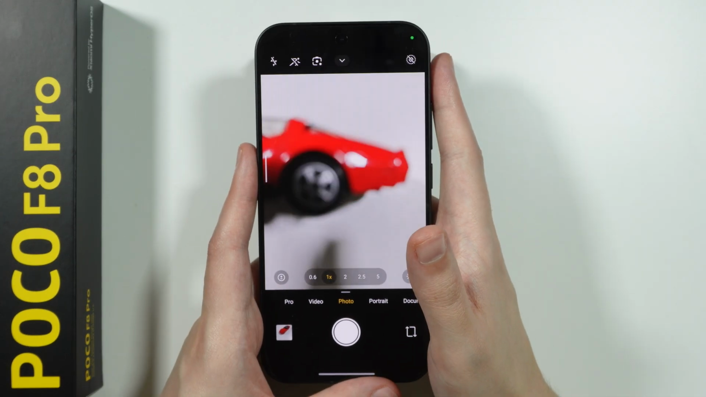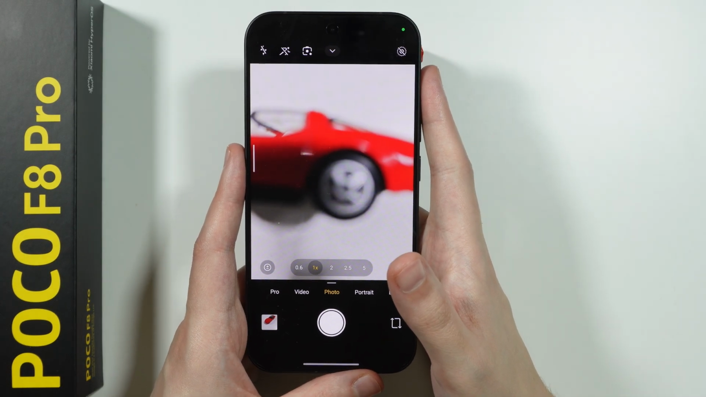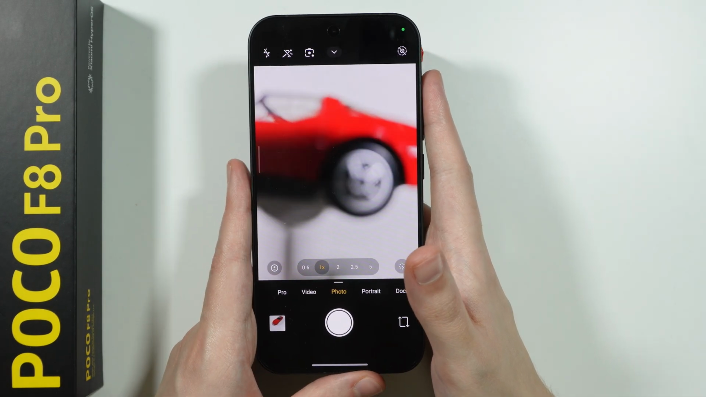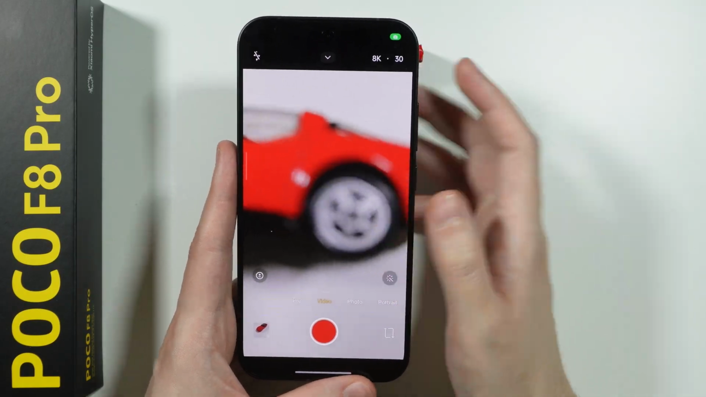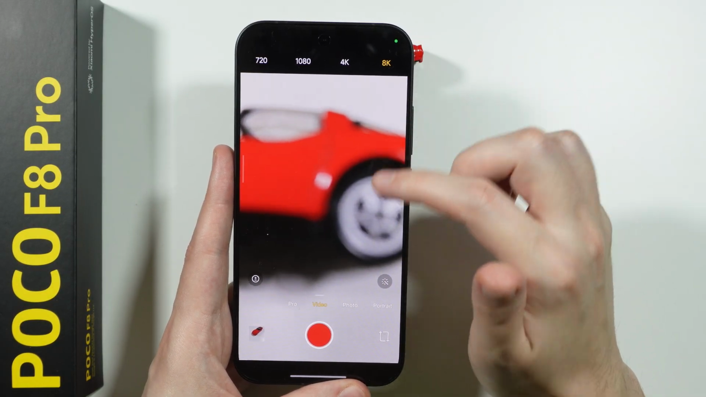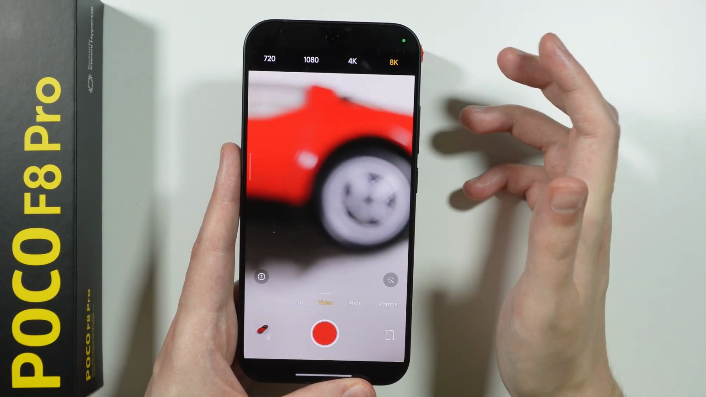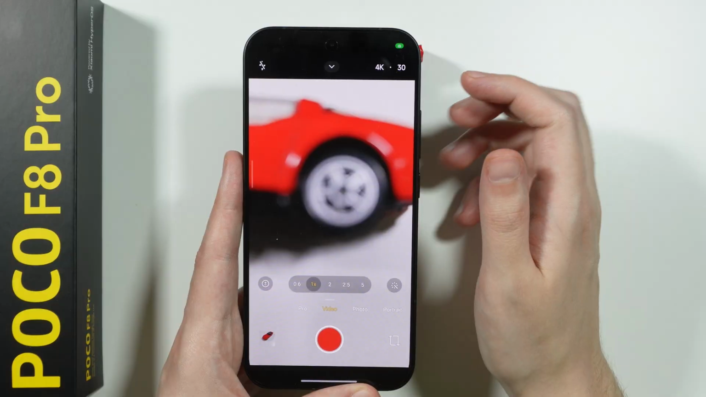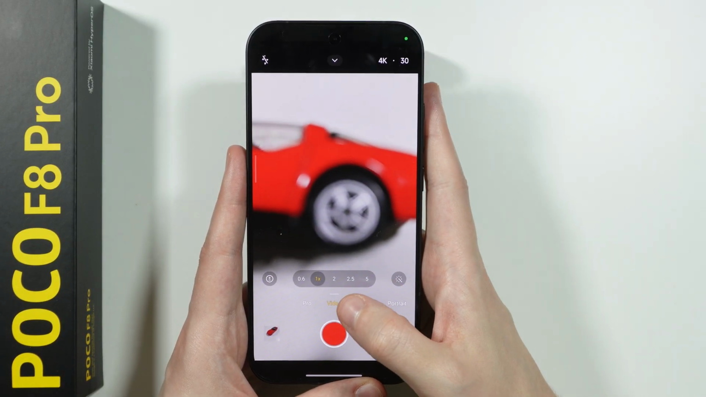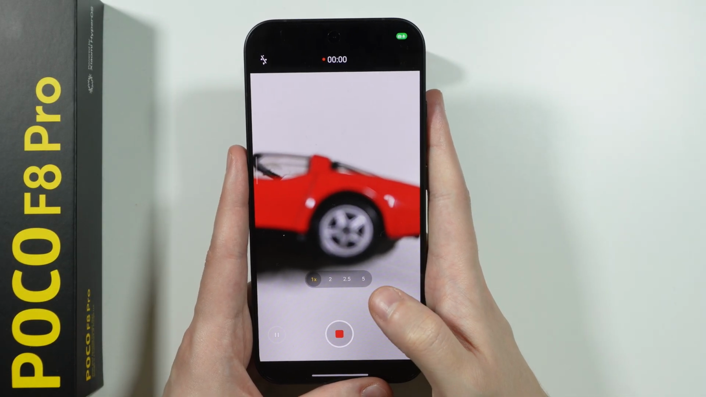In this video, we're gonna check if it is possible to switch lenses while recording a video on POCO F8 Pro. So in order to check that, of course, we're gonna go to the video mode in camera. I'm gonna actually switch from 8K resolution, because in 8K resolution we cannot switch lenses at all. We only have one zoom. So we're gonna switch to 4K, 30 frames per second in this example, and I'm gonna start recording a video.